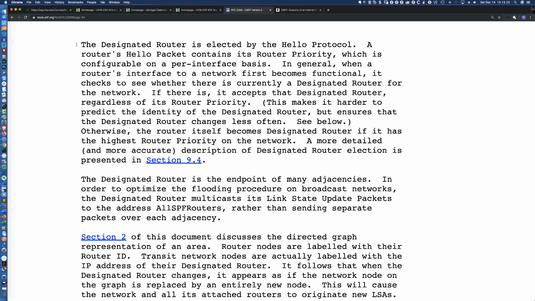One of those values being the OSPF router ID. Again, a common thread in all OSPF conversations is going to be the router ID. That is the fingerprint that uniquely identifies that router.